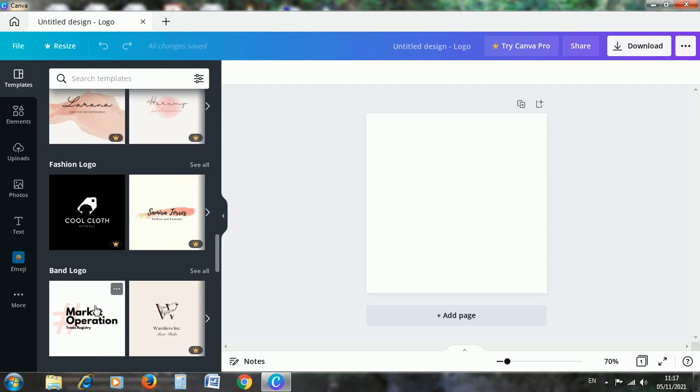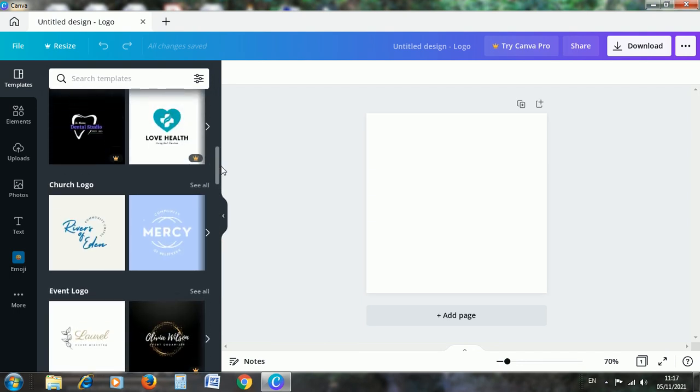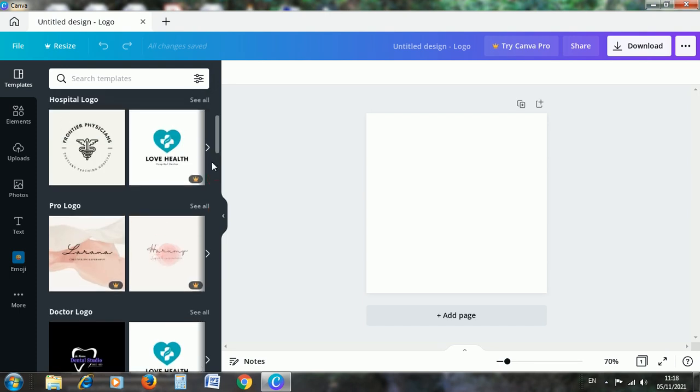So you just go ahead and choose any one of the templates. The ones with the crown symbol are the ones you have to pay for, but there are many free ones you can choose from. So you just go ahead and choose the one you like, or you can work with your blank template. So I'll just go ahead and choose one and start editing.